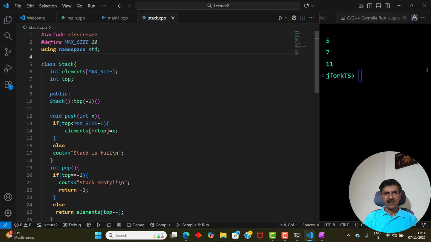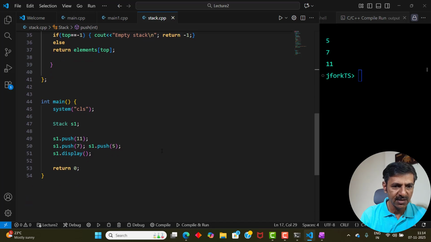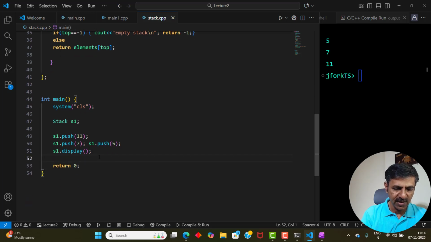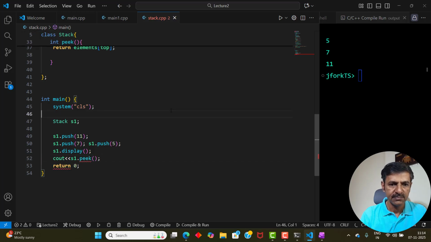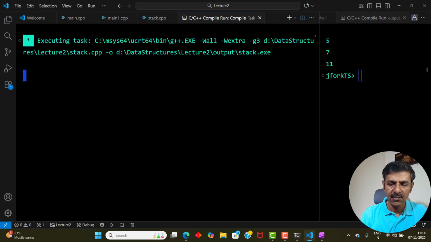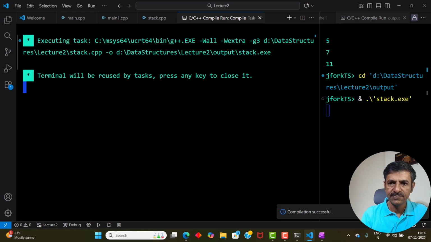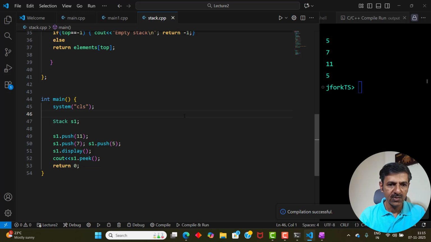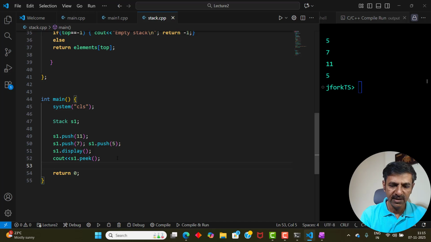Sir, can you call that peek? Which one? Peek. Right. Okay. Yeah. You want to see what is the top element, right? So you can just say cout s1 dot peek. Now 5 should be displayed, right? After 11, 5 should come. Okay. Correct. Yeah.